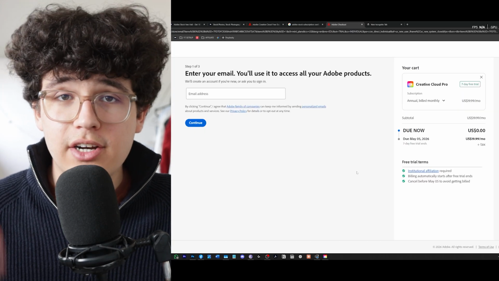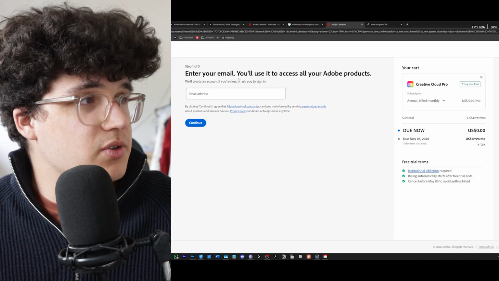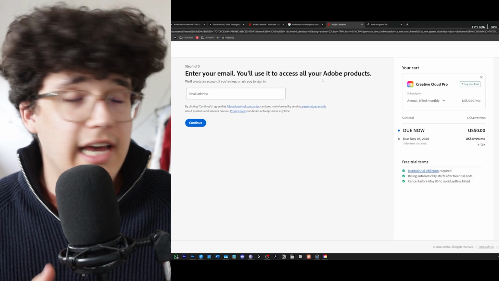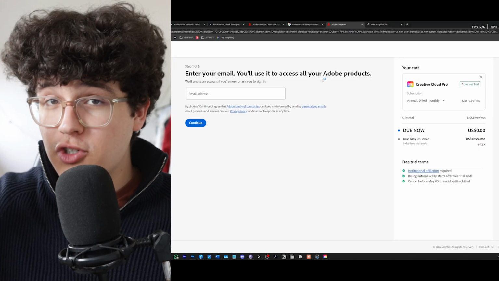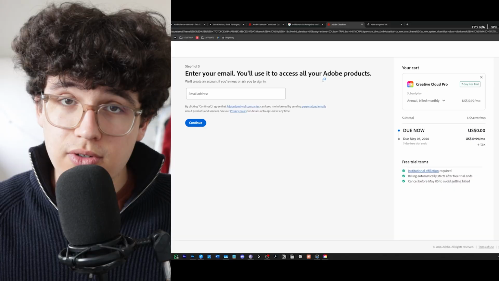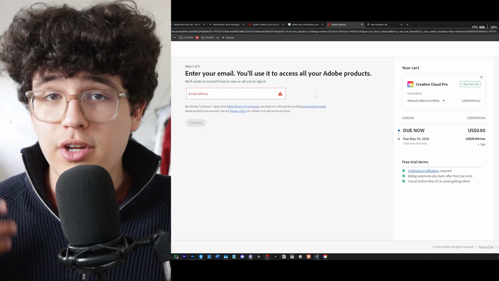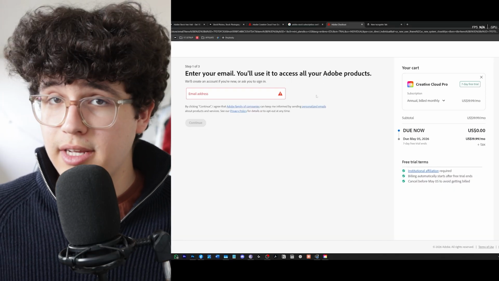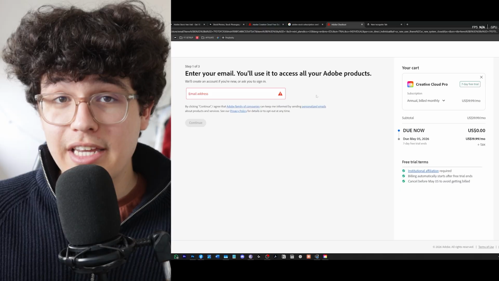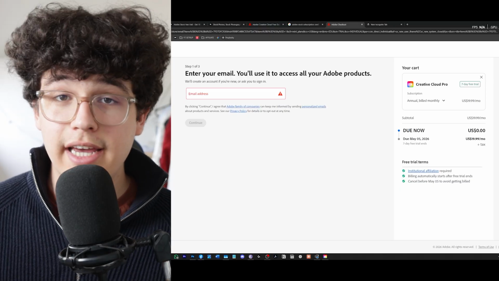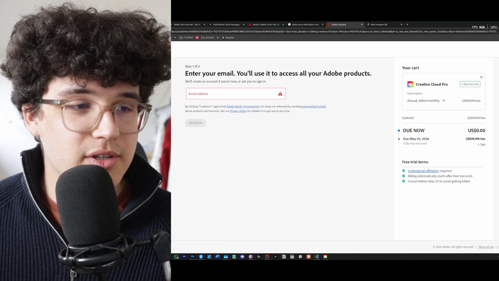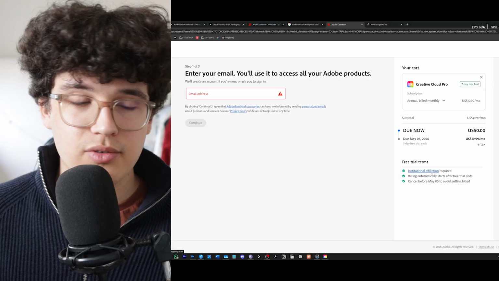And as you can see on this next page, Adobe is going to ask you to put in your email address. And in many countries, again, Adobe is going to ask you to specifically put in your student email address. So here you will put in your .edu ending student email address. But for me, for example, it would be the ewar.nl email address. And here, as you can see in the trial terms as well, there's this institutional affiliation requirement.